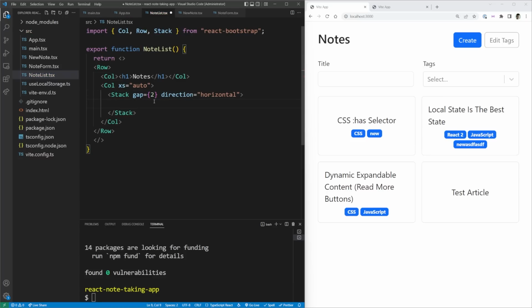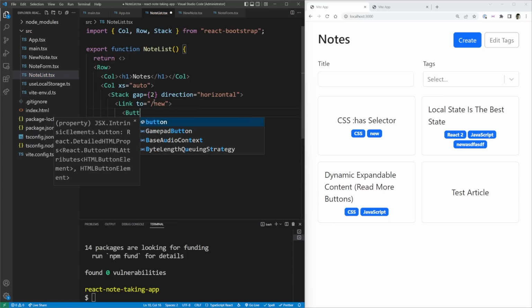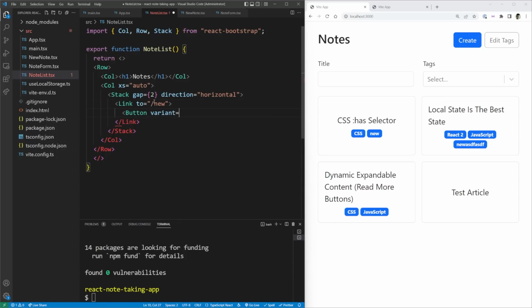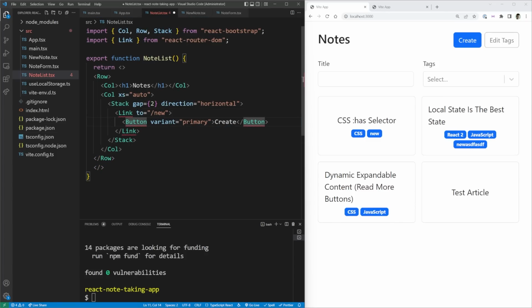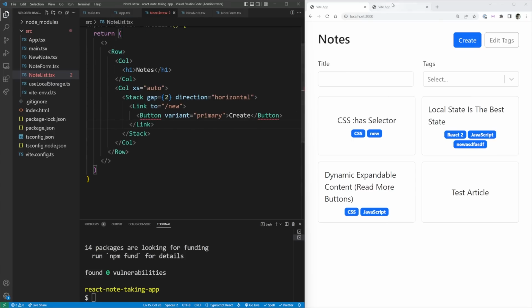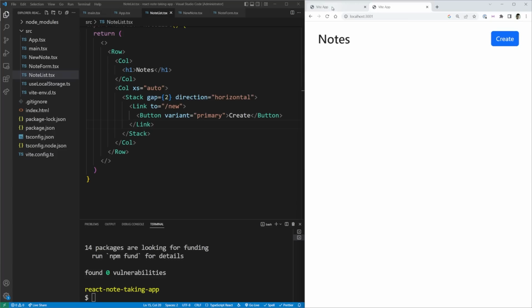Now inside the stack, I want to have a link that's going to go to that create page. So a link, which is going to go to /new. And inside of here, I want this to actually be a button. So we're going to say button variant is primary, and it's going to say create just like that. Now let's make sure we import those components. So we have our link and we have our button. There we go. Now, if I give that a quick save and we come over here, you can see it says notes as well as this create button.